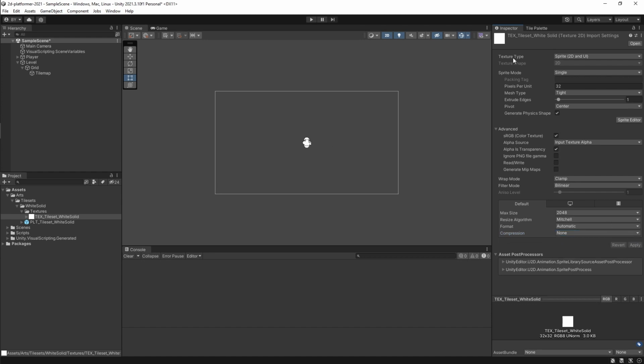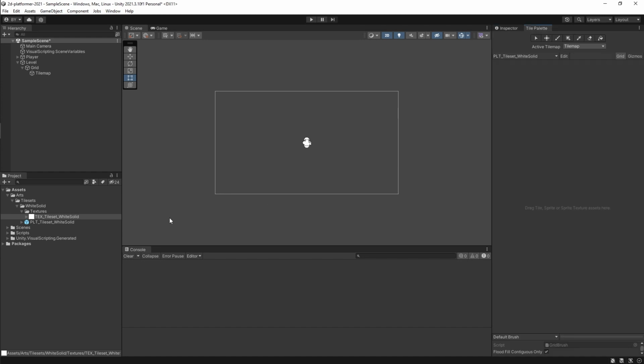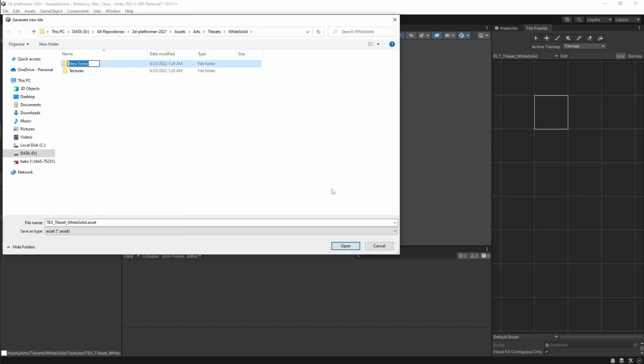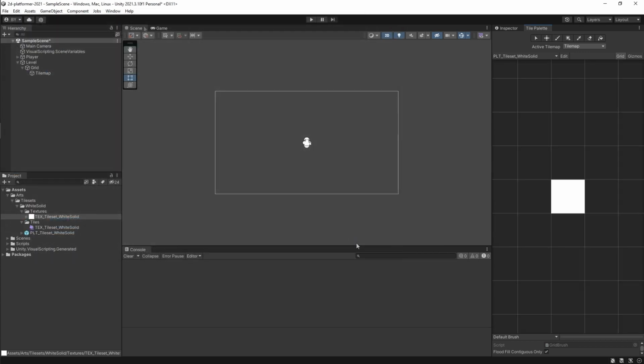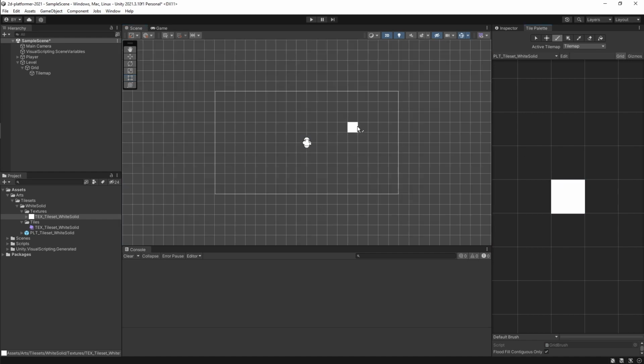Select the tile set and get back to the Tile Palette window. Drag the texture into the window. Create a folder called Tiles and click the Save button. Click on the white solid in the Tile Palette. You are able to see the grid and paint on it with a brush.